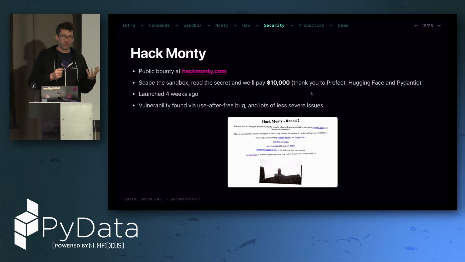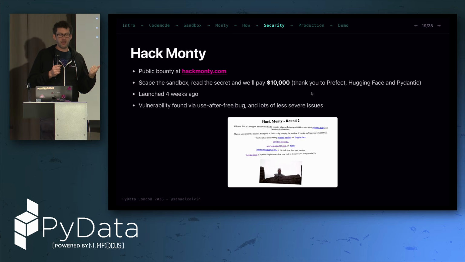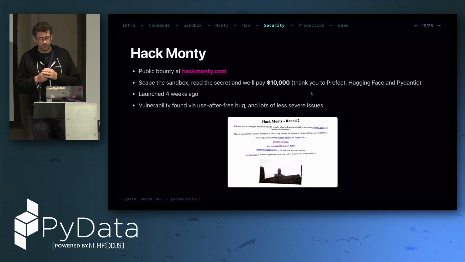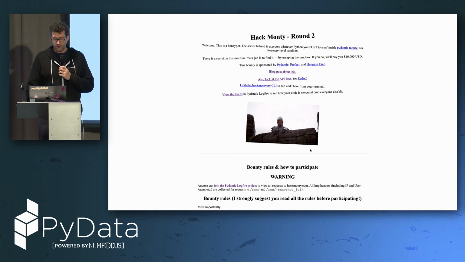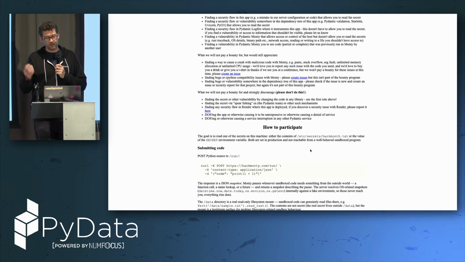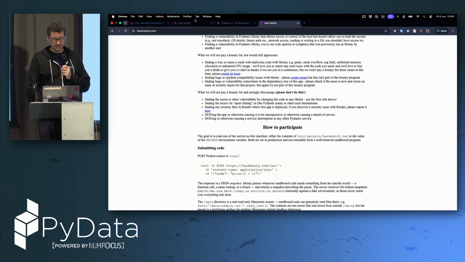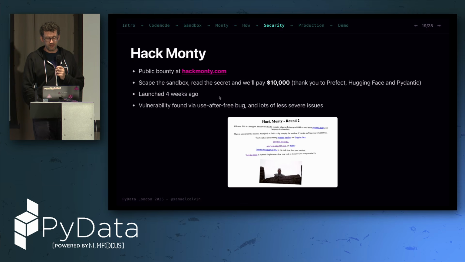We care about security enormously. So we have been running the Hack Monty bounty program for about a month now. It is live now. You can go to hackmonty.com and follow the instructions and basically try and find the secret that is within the server by running Monty code. We will pay $10,000 if you find those secrets.